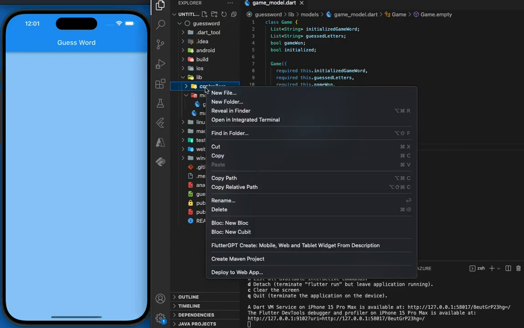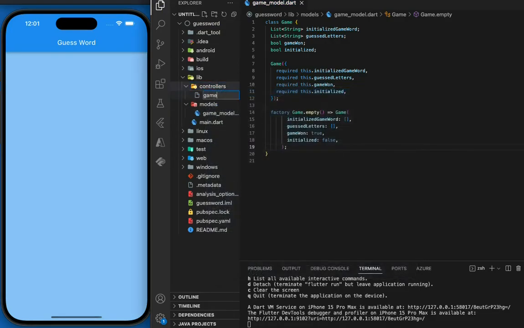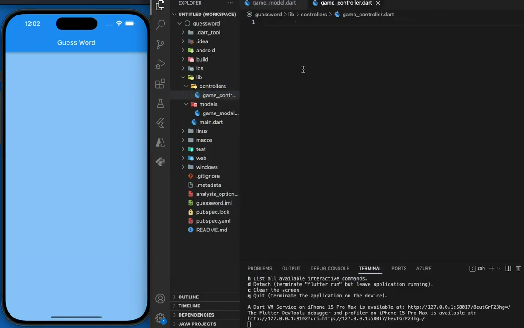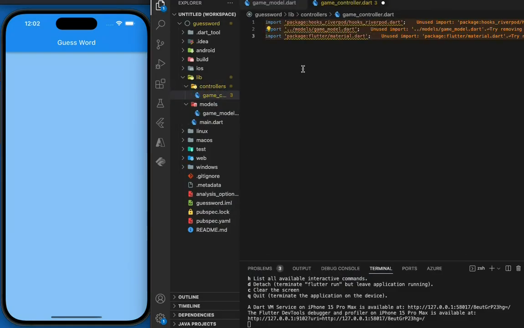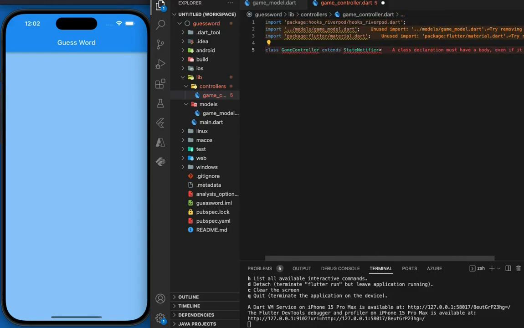Let's start by creating a controllers folder, and then in that folder, let's create a file called game_controller. In this file, we're going to create our state notifiers. So let's import the packages we need, followed by creating our initial class GameController. Our GameController extends StateNotifier and has a type of Game. Our constructor creates the GameController with the initial value of Game.empty.